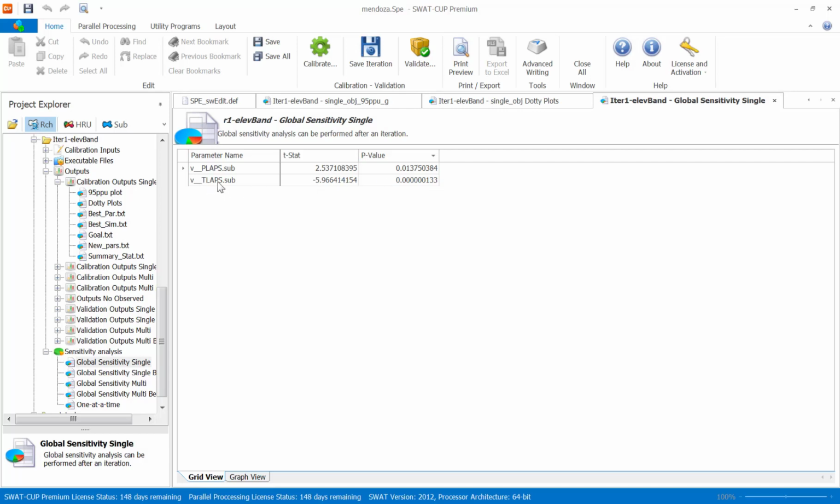So in this case, you see that T-labs has a very large t-stat and a very small p-value. You would like this p-value to be actually 0, if possible. And the reason it is not 0 is that we made only 64 simulations. So if we had made a larger number of simulations, you would get this value to be equal to 0. But anyhow, this shows that my T-labs is much more sensitive than P-labs.